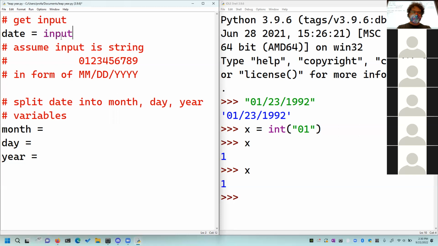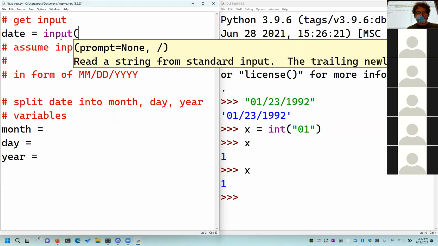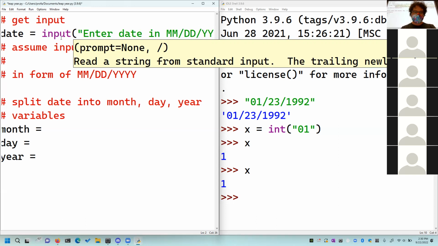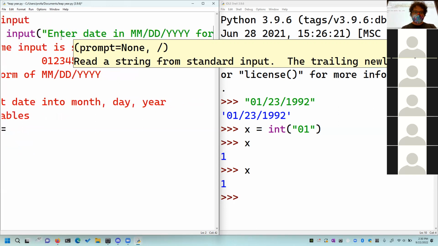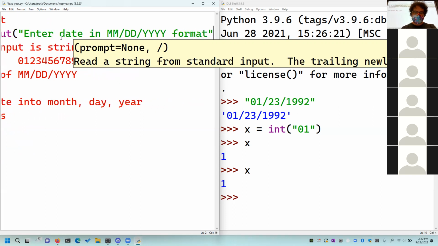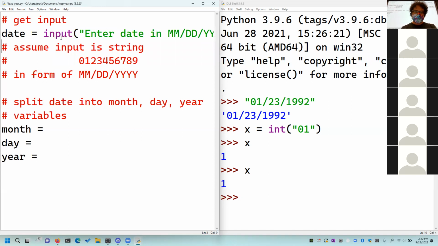So to get our date, we just simply input: enter date in month slash dd slash year format, which is more info than we actually need because we wrote this, but whatever. So we just simply do a date. Any kind of statement, any kind of text works here.